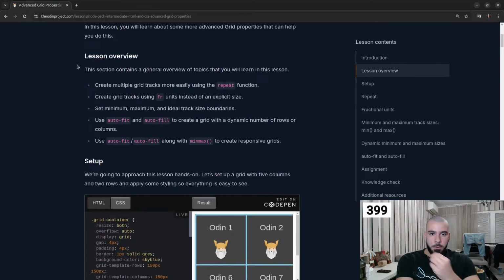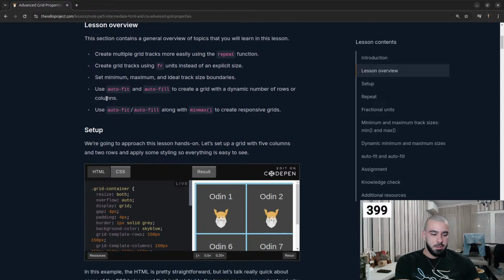So, lesson overview. This section contains a general overview of topics that you will learn in this lesson. Create multiple grid tracks more easily using the repeat function, so I think we know this already. Create grid tracks using FR units instead of explicit sizes. We've done this already. Set minimum, maximum, and ideal track size boundaries. Use auto-fit and auto-fill to create a grid with a dynamic number of rows and columns. So that seems interesting. Use auto-fit and auto-fill along with min-max to create responsive grids.